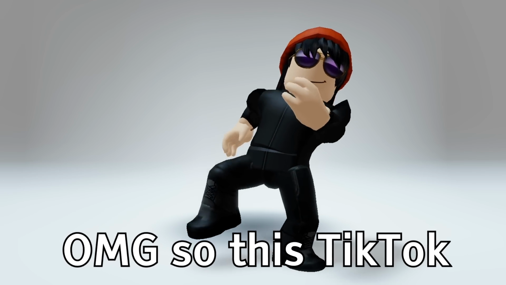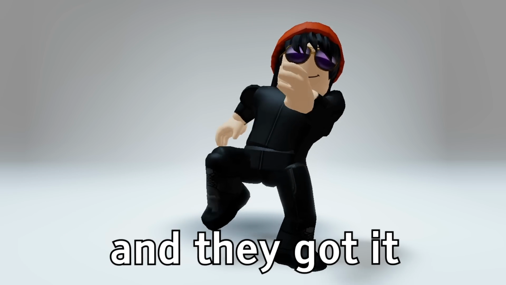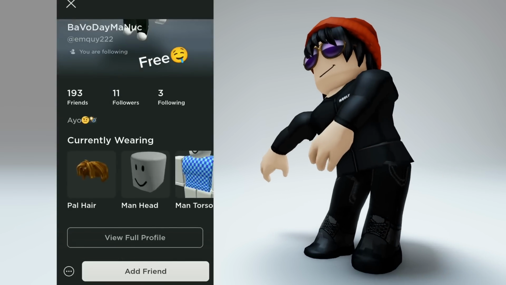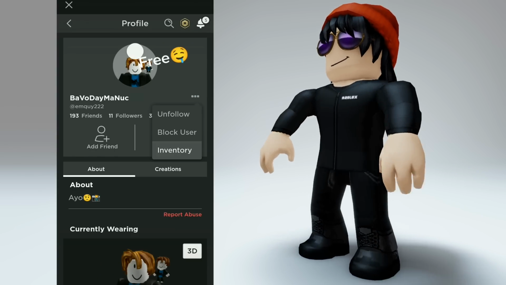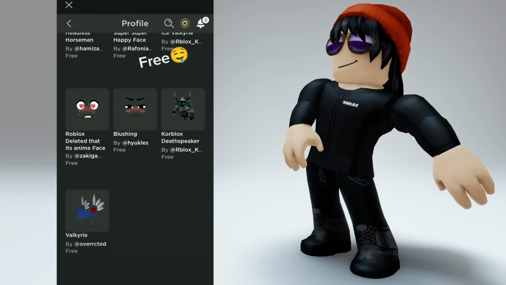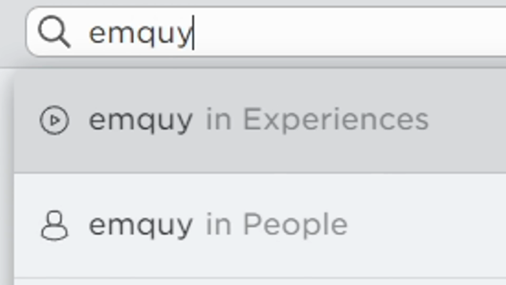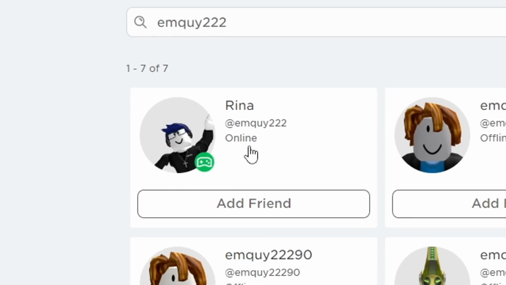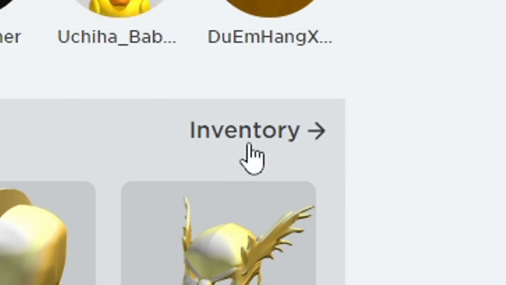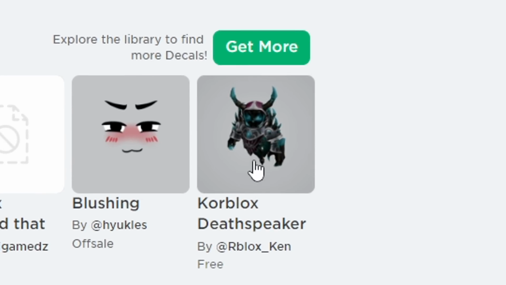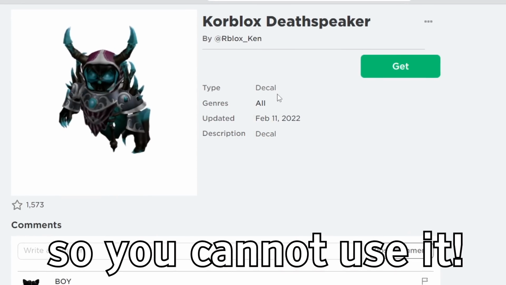OMG, so this TikTok shows them getting free Korblox and they got it so quick. Let's check it. Let's try it. This is a decal, so you cannot use it.